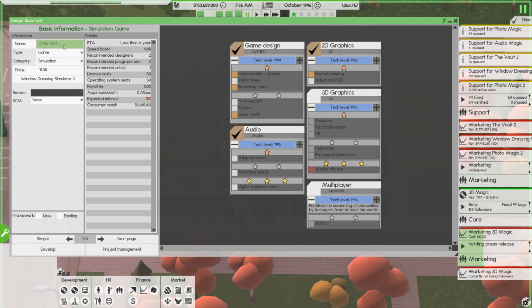What about we call it... This is number 4. We're going 3D with it. Window dressing 4D. 4. I want to shorten the name. It's too long. It's really annoying me. WDS 4. And then I'll be like, what the hell is that? WD simulator.